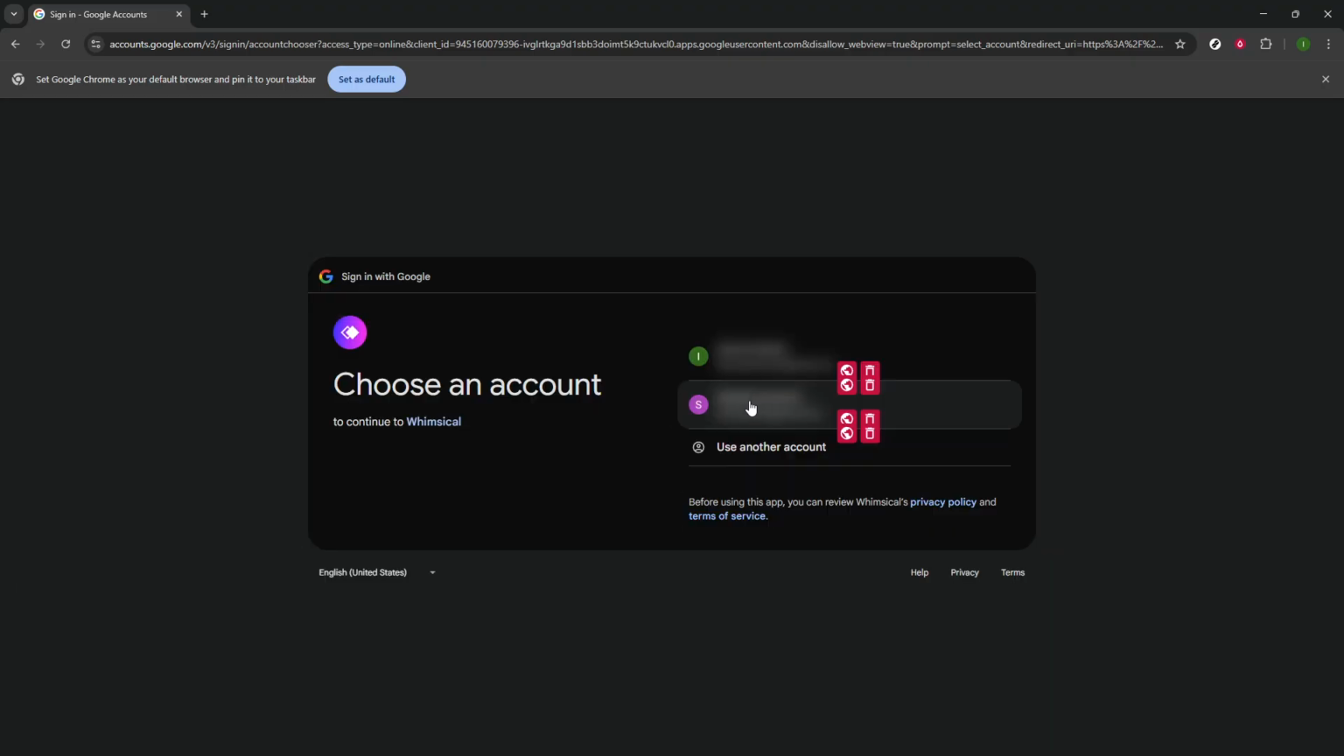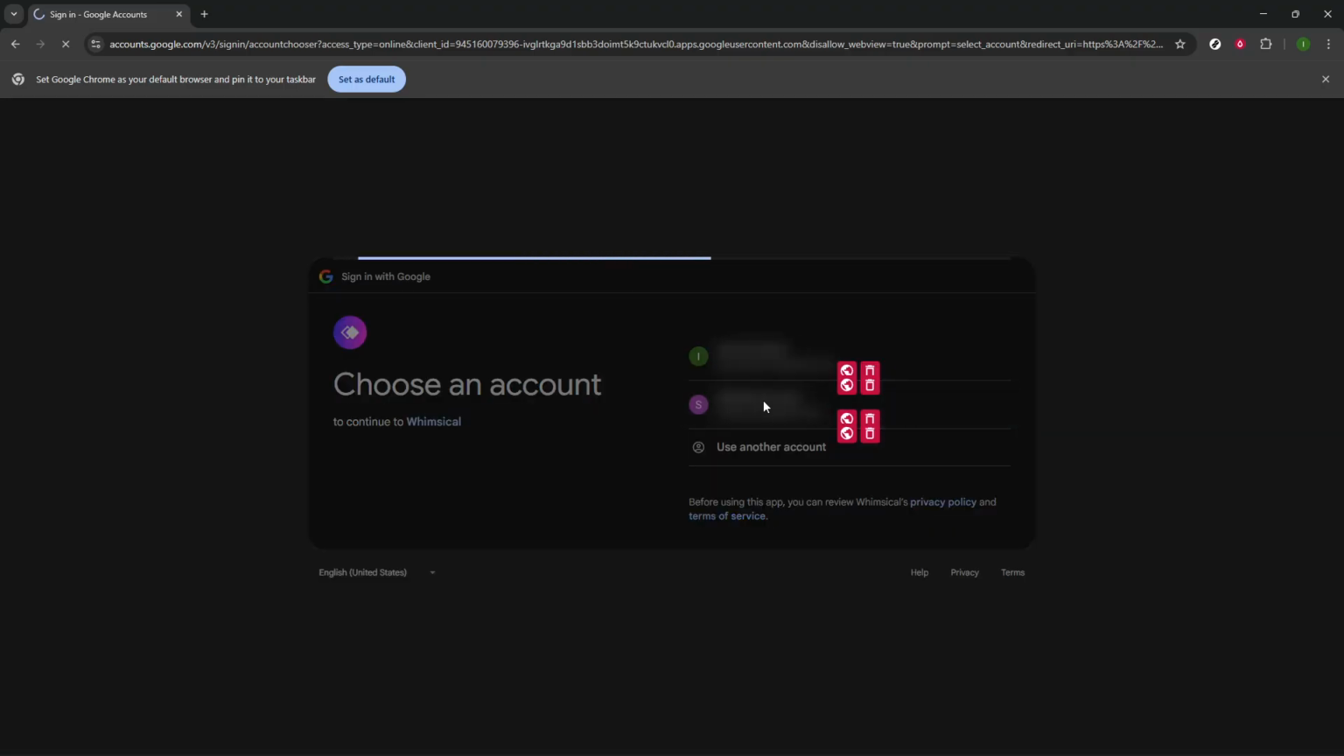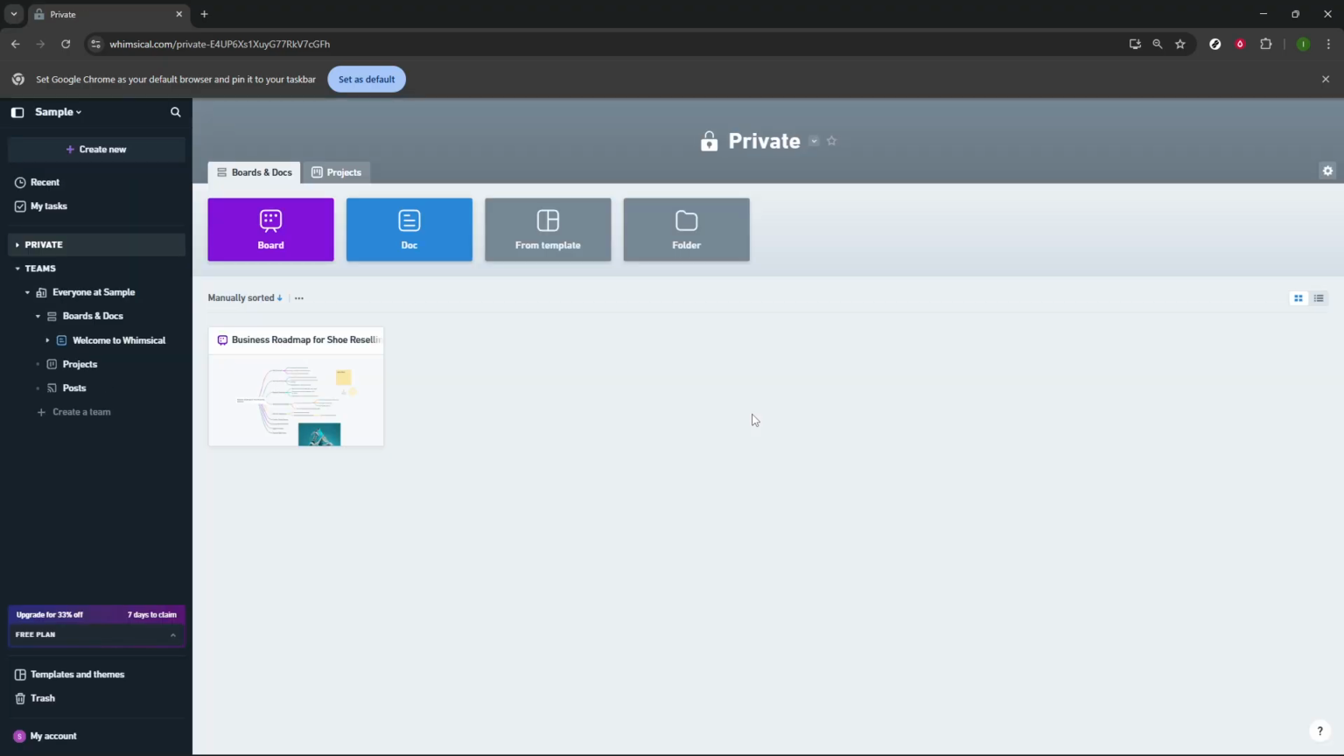This is a convenient option that allows you to use your existing Google credentials without the hassle of remembering another password. Once you've logged in, the next step is to select your account. If you have multiple Google accounts, ensure you choose the one associated with your Whimsical workspace. With successful login, you'll arrive at your dashboard. From here, it's time to navigate to the board you've been working on or wish to adjust. Click on the board that you want to open.